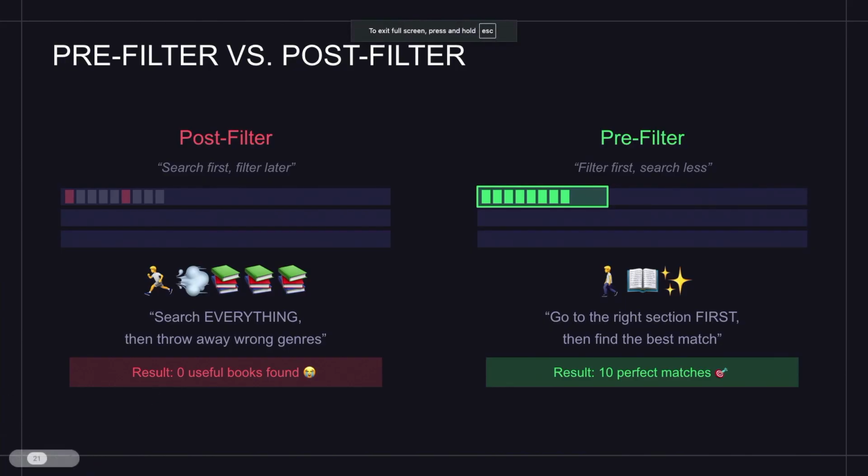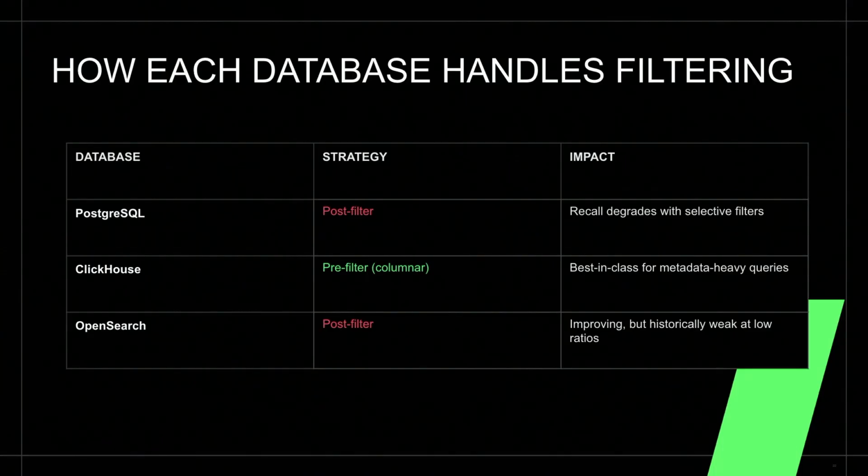The problem with post-filter is that if only 1% of books match your genre filter, then the top 1,000 results might contain 0 useful results. So that's why pre-filter sounds better, and it is better when the engine supports it efficiently. But not all of the databases support that. ClickHouse does this naturally because of its columnar storage. The others will have to bolt it on.